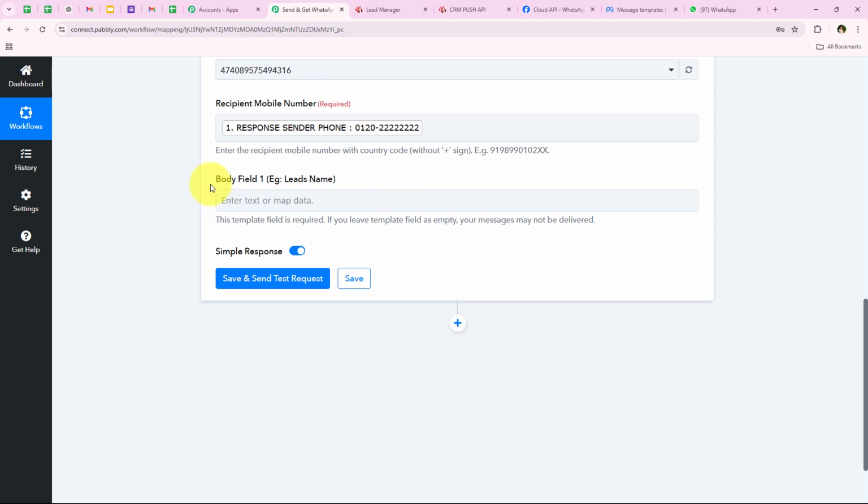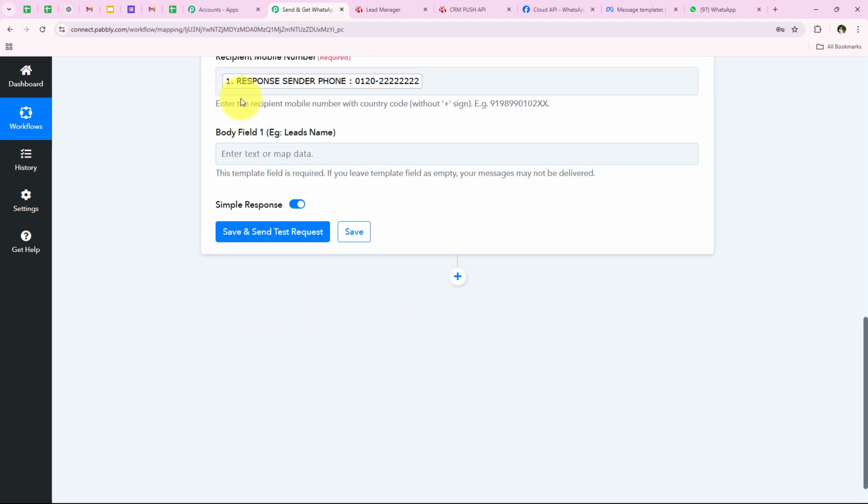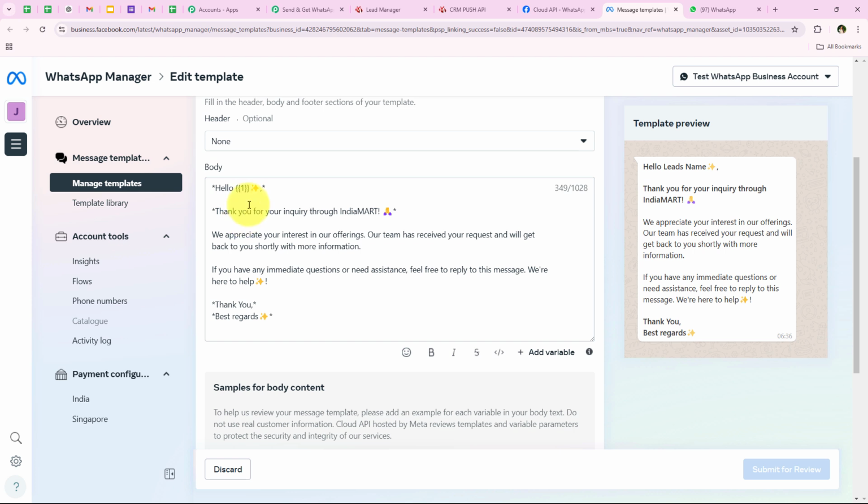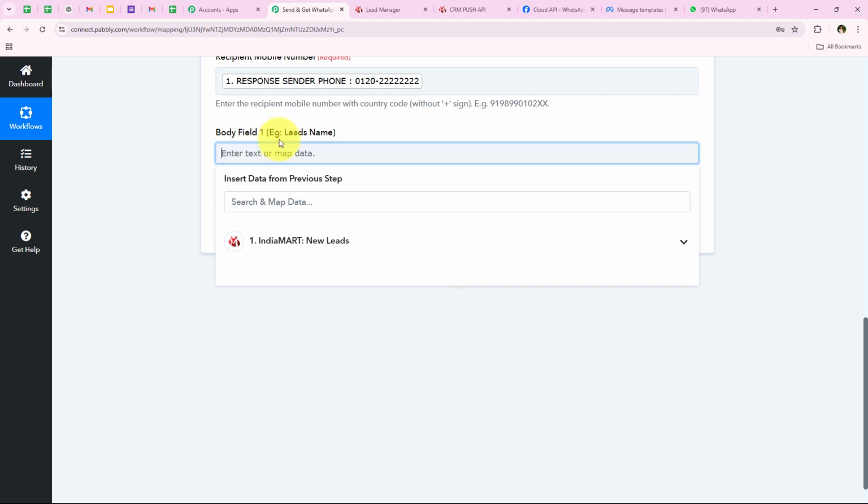And after mapping the mobile, it is asking me for the body field 1, which is lead's name. So here we are going to map the lead's name, but before mapping it, I'm going to show you my template to let you know about body field 1. And as you can see, over here is my template, and as you can notice that there's 1 in curly brackets right over here. So you must be wondering why this 1 is in curly brackets, because this 1 is a variable right over here, and I wish to replace this 1 with the lead's name every time I send an automated WhatsApp message. So what we are going to do is, over here in the body field 1, we are going to map the value of this 1, which is the lead's name.